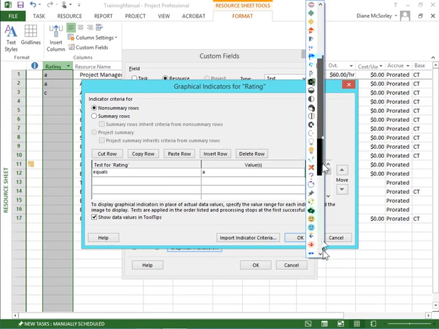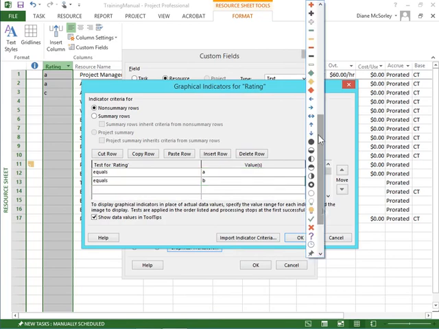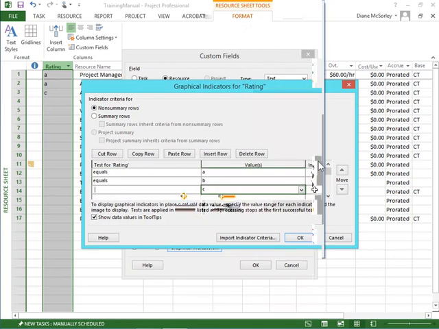Oh, there's a lot to pick from in here. So let's say I'll go with the green. Green for the A. And for my B, let's grab that. Equals a B. We'll go with a yellow. And if it equals the C, that'll be red.